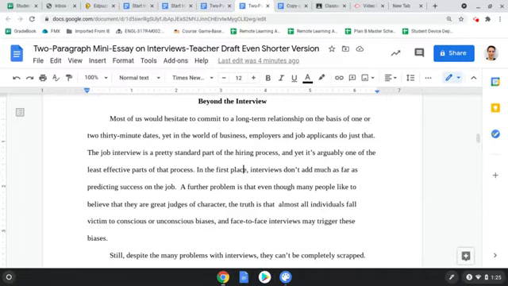Now, reading that aloud, I don't know if I like the repetition of the word biases, and I could tinker with the language right now, but before I worry too much about that, I just need to make sure that my content is in place. And in this case, I'm seeing two places where I feel like I need to support what I said a little bit better. So when I say that interviews don't add much as far as predicting success on the job, this is a generic enough statement that I wonder, do I need to cite that? I think what I'd like to do is put a little more specific fact in there and then cite that.